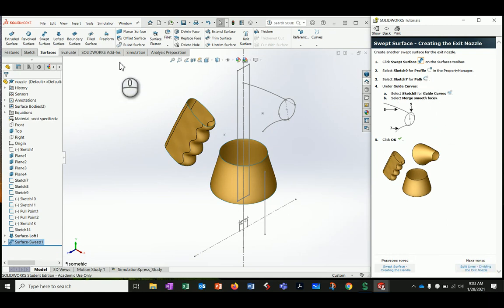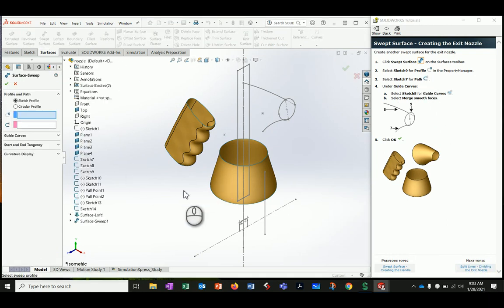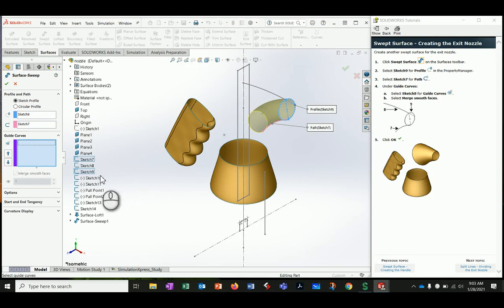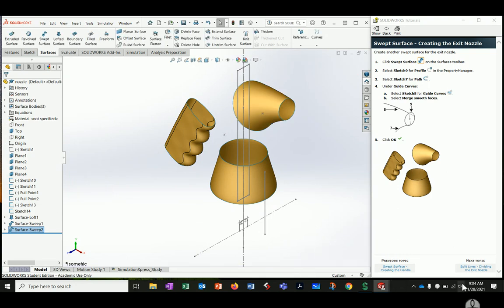So click swept surface again. This time I'm going to select sketch 9 for the profile, sketch 7 for the path. And there you can see that guy. And now what I'm going to do is under guide curves, because that's just given me this sort of tube, I'm going to select this guy here, which is sketch 8 for the guide curve. And you can see it's pulled it that way. Select smooth faces, and I've done that, and I say OK. There's my third object.